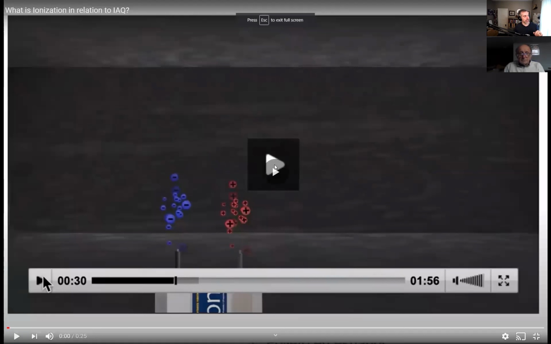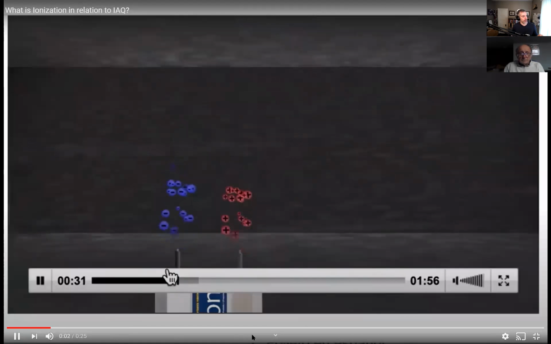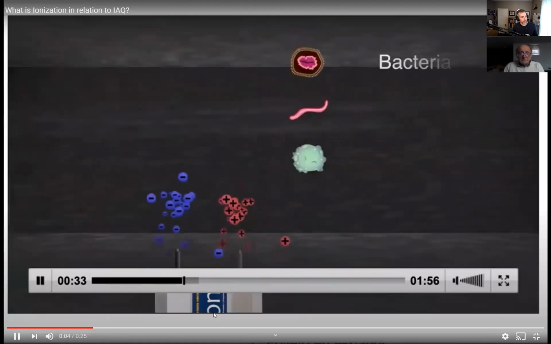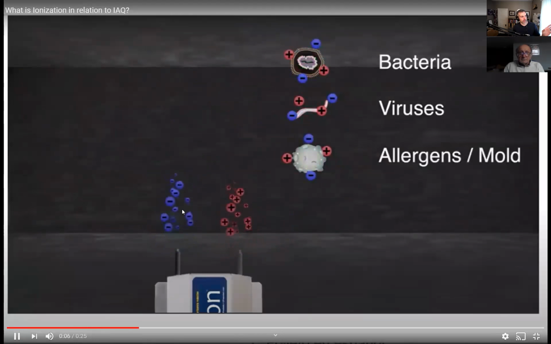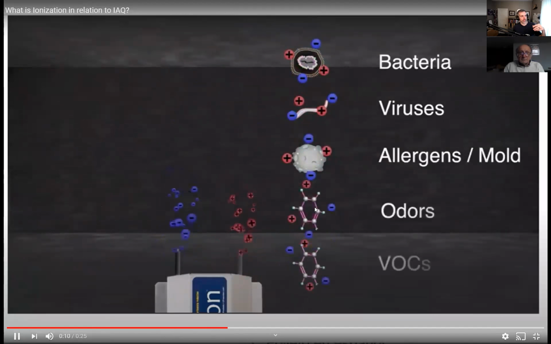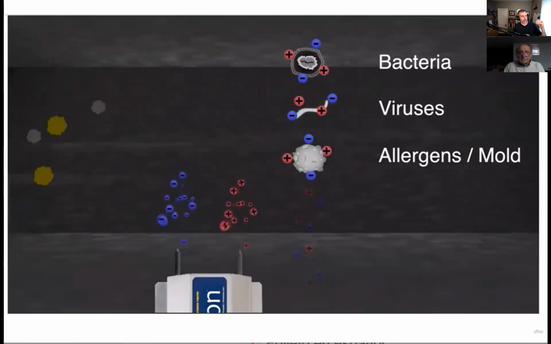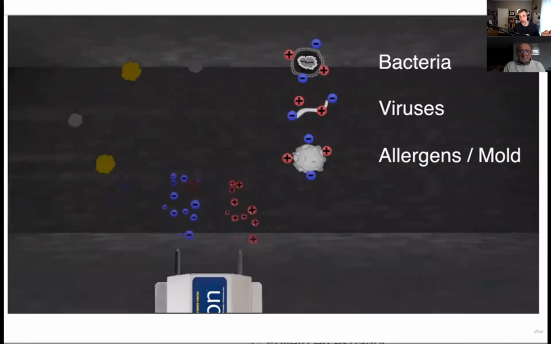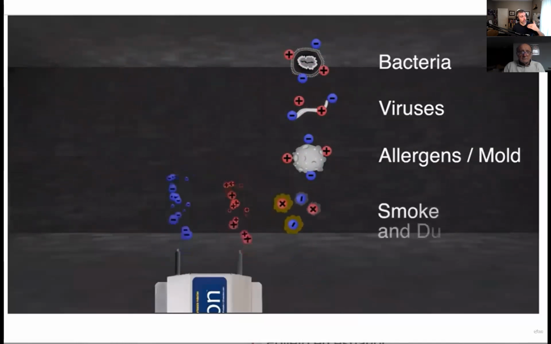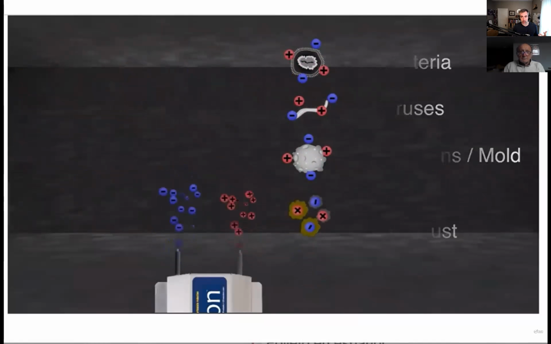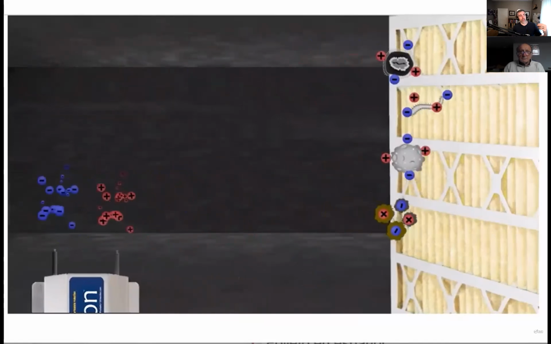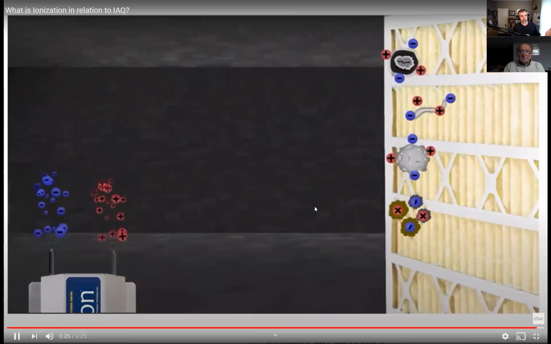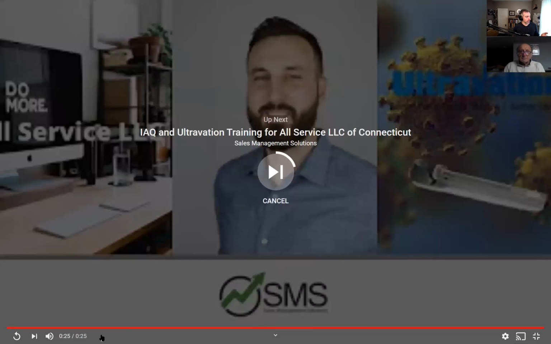And here's the animation of what ionization is doing. That's the ion generator here at the bottom. It's charging up negative and positive ions, and it's helping bacteria, viruses and allergens bond together. It's also breaking them down, mind you, very similar to photocatalytic oxidation. It's helping break down these airborne particulates, but it's also helping them bind together. And per this video, that also helps the filter do a better job trapping them.